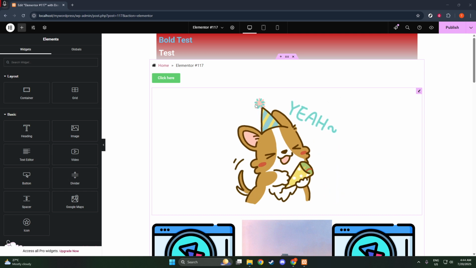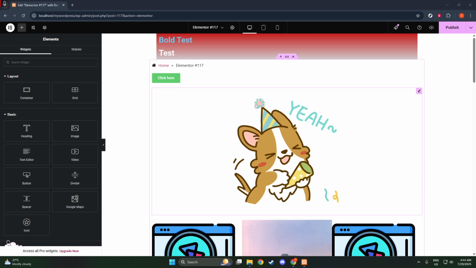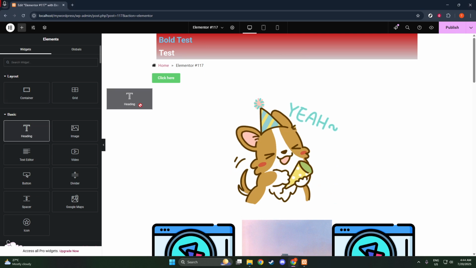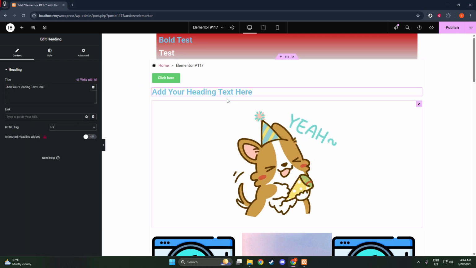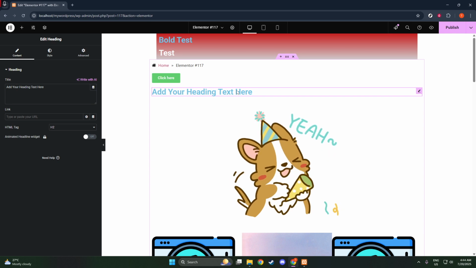Let's walk through the process. It's incredibly simple, yet it's one of the most powerful tools you'll have at your disposal. If you're working on a Windows computer, you'll want to press Ctrl+Z on your keyboard. This familiar command instantly undoes your last action. It's the same command you might use in various software programs, ensuring that there's no learning curve to becoming proficient in using this function in Elementor.